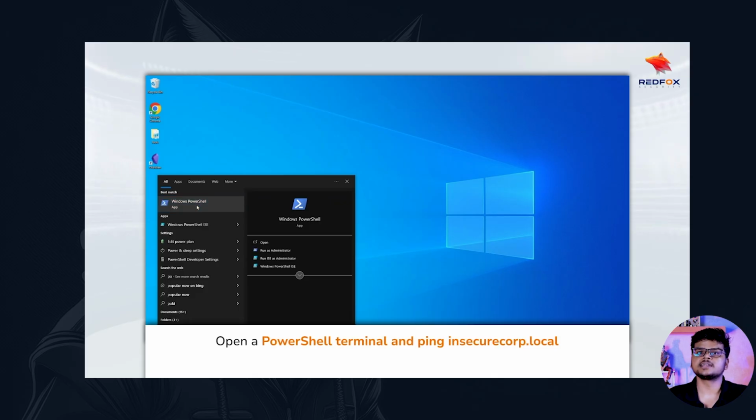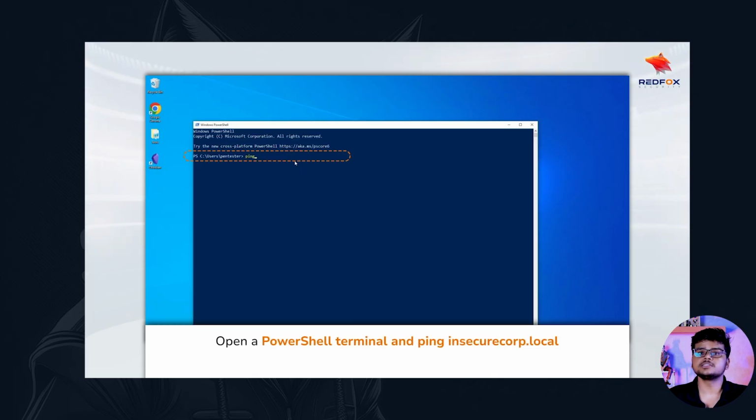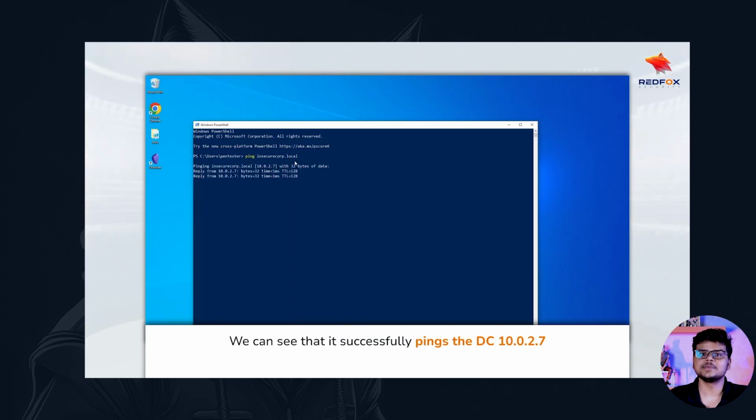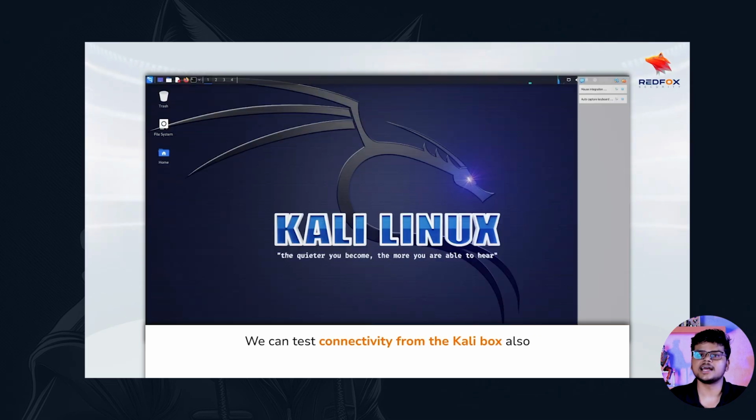Open a PowerShell terminal and ping insecurecorp.local. We can see that it successfully pings the DC 10.0.2.7. We can test the connectivity from the Kali box also.